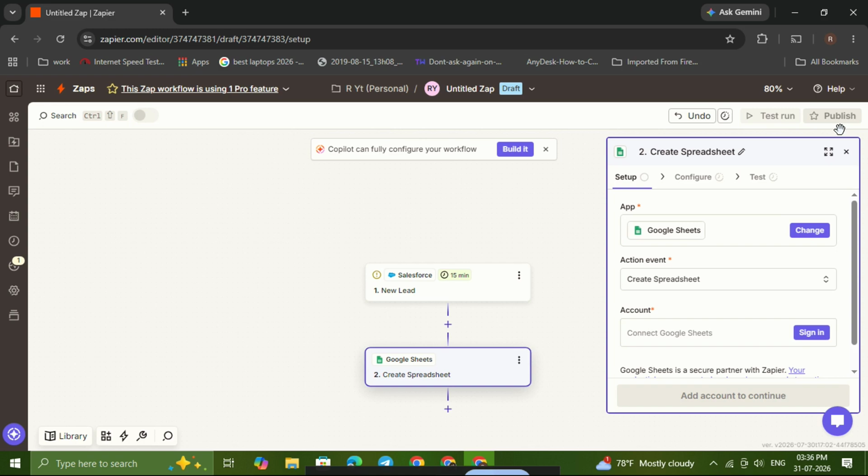And that's it, you've now learned how to integrate Salesforce with Zapier from start to finish.